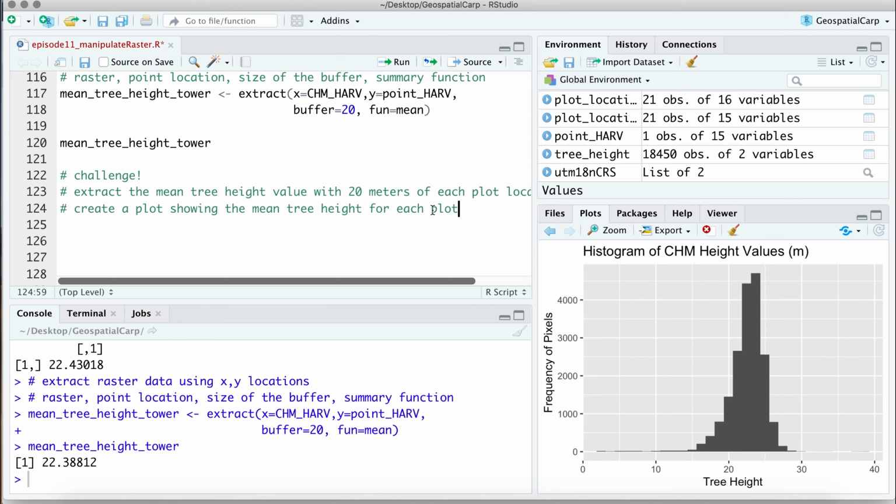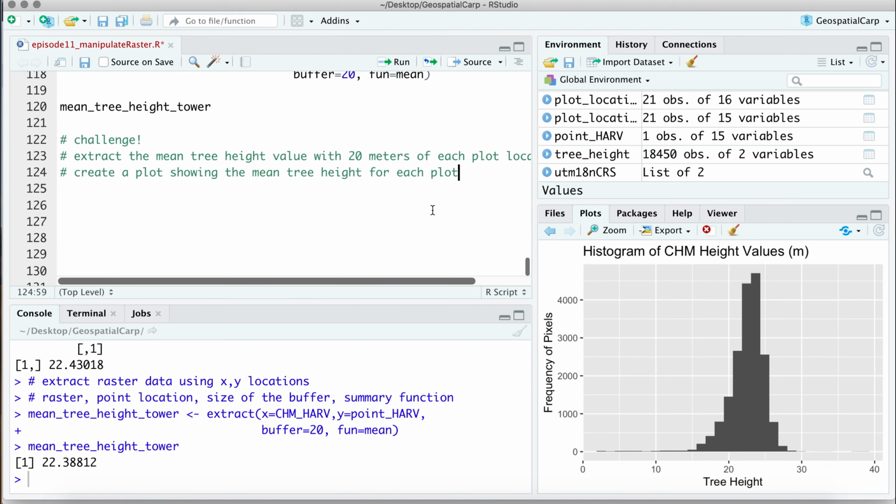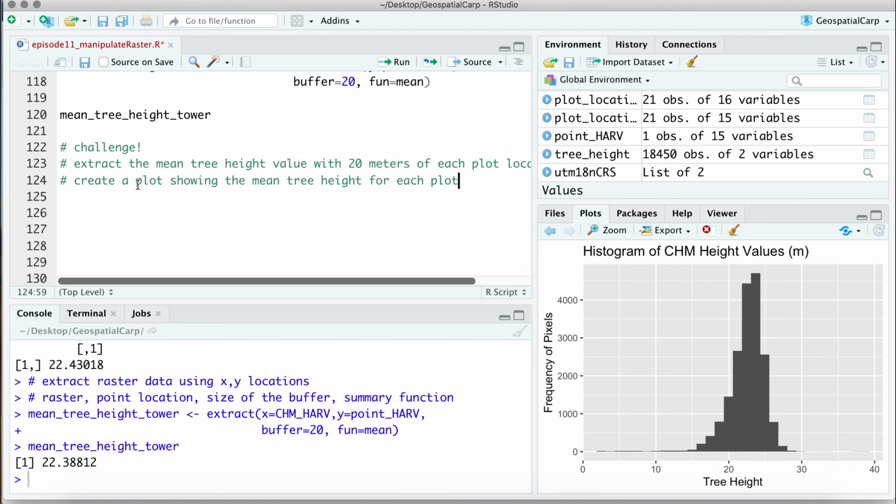Again, here, plots and plots, it gets confusing when you're talking about field plots. You're going to create a ggplot showing the mean tree height for each field plot. Okay, so go ahead and pause this video, and when you're done, unpause the video and we'll go over the solution.